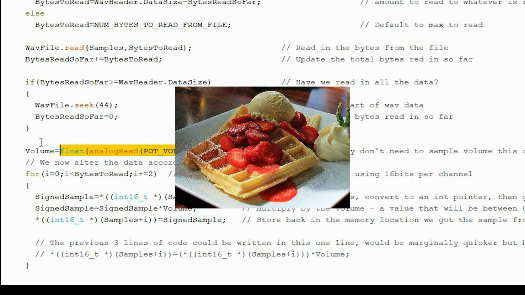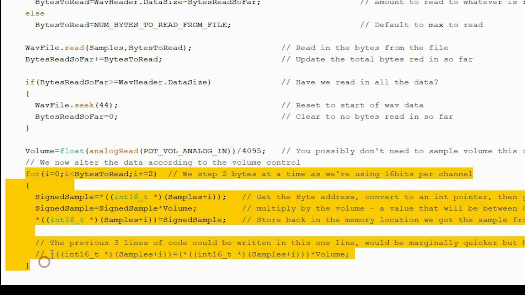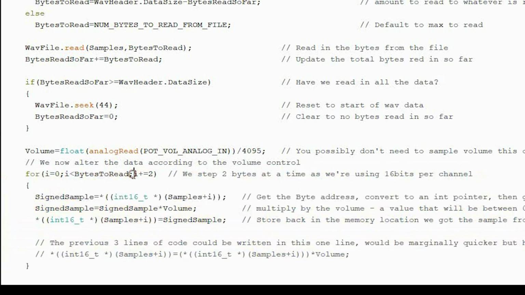Moving on, waffled a bit there. In this loop, we go around all 1024 bytes of data. Remember though, that each sample for left and right channels is a 16-bit word, 2 bytes. So we go around the loop 2 at a time.